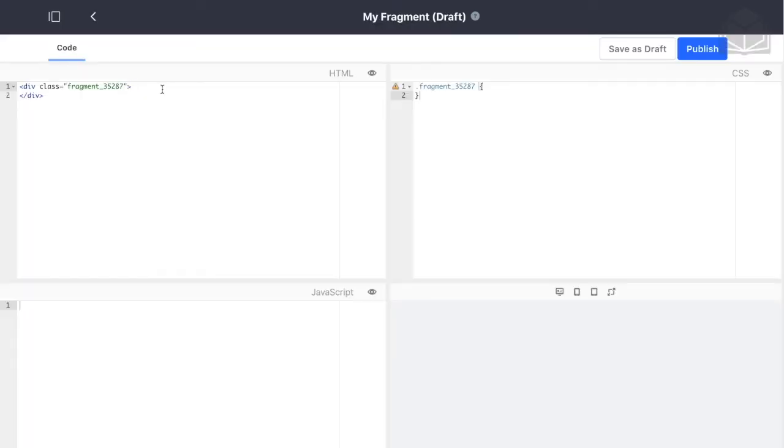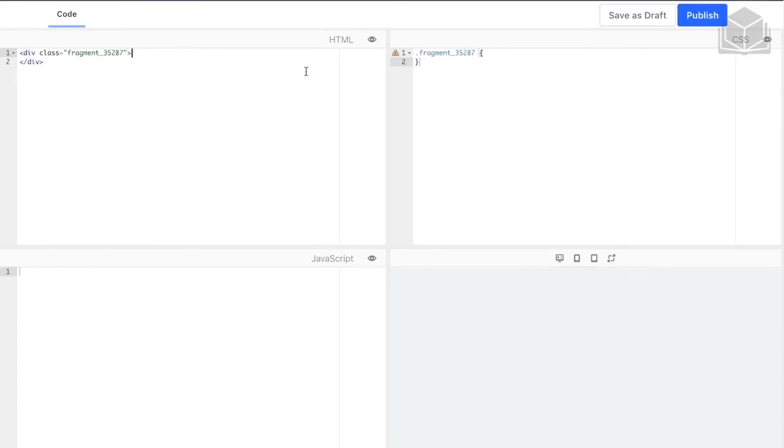Each pane in the editor has a different function. The top left pane is for entering HTML. The top right pane is for entering CSS. The bottom left pane is for entering JavaScript. And the bottom right pane provides a live preview as you work in the other three panes.